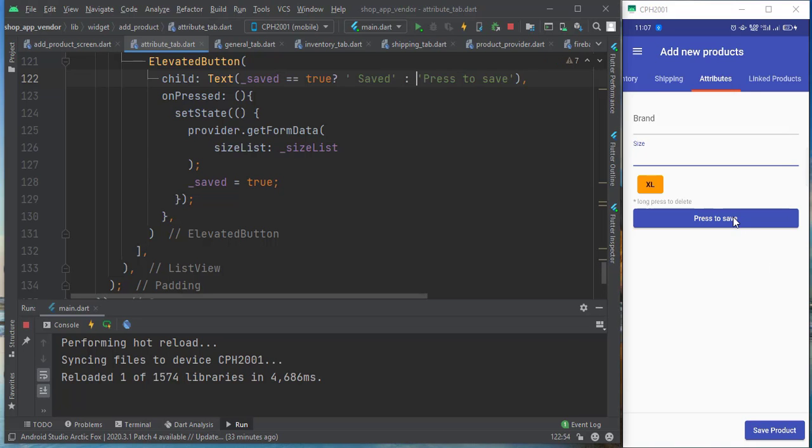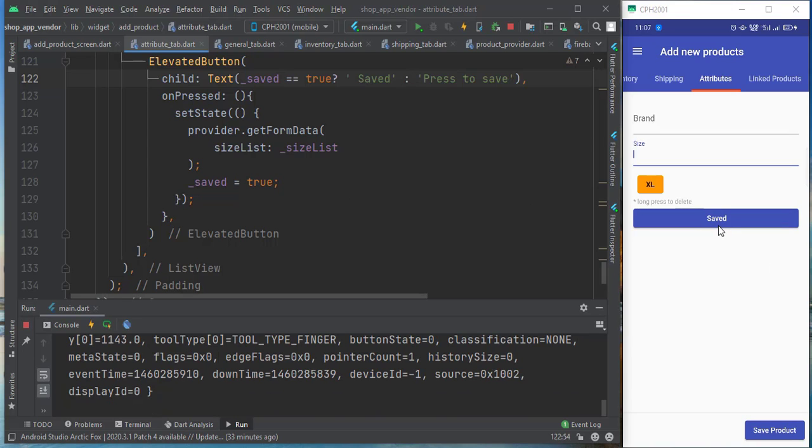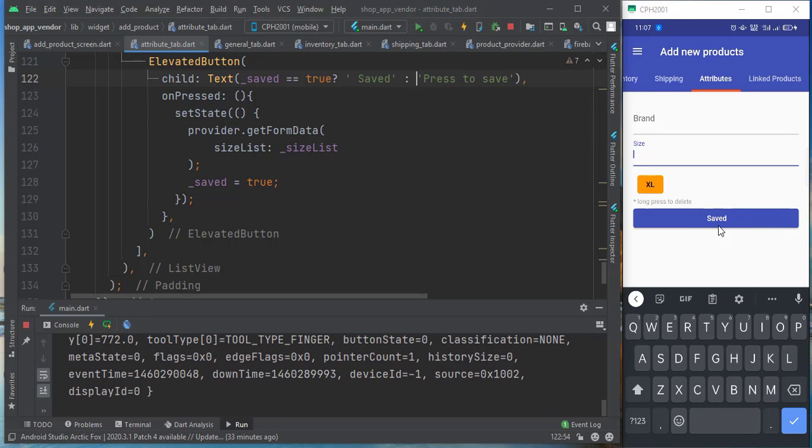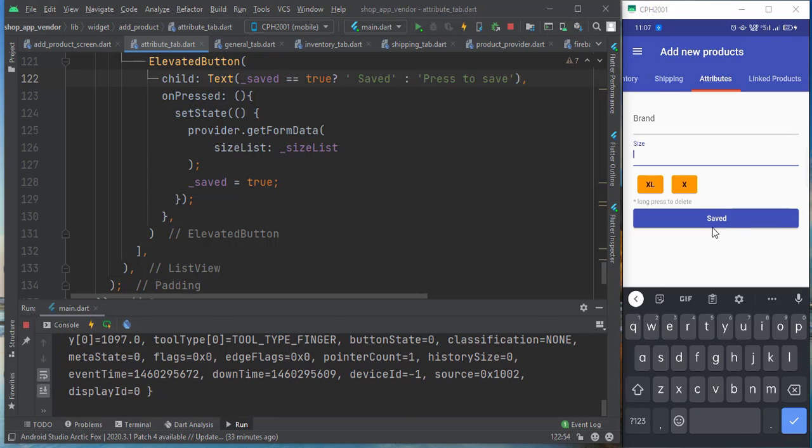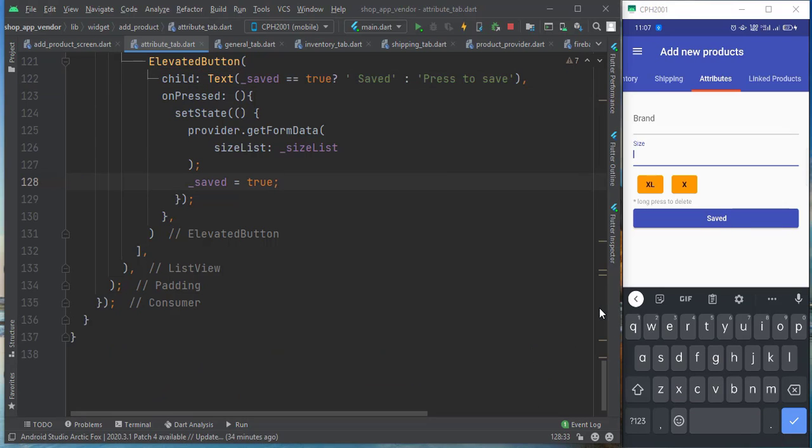So I just press to save, and it changed to saved. Then if I add X again, it changed to press to save. Then I press to save, it changed to saved. Okay, we'll keep it like that.